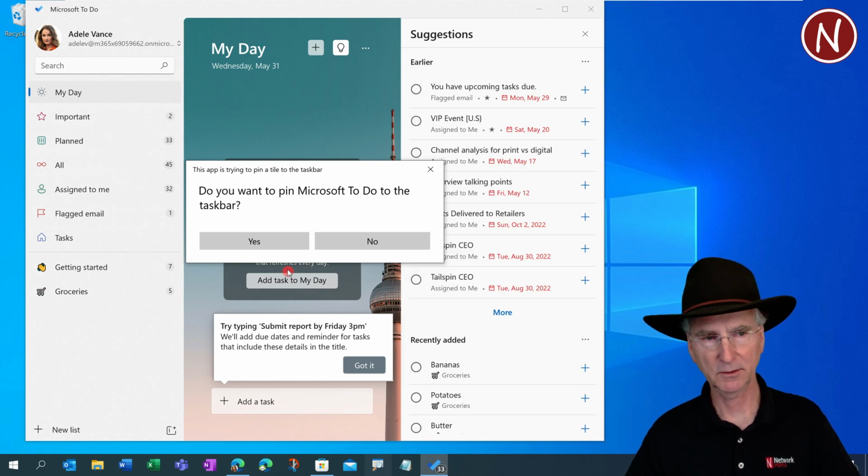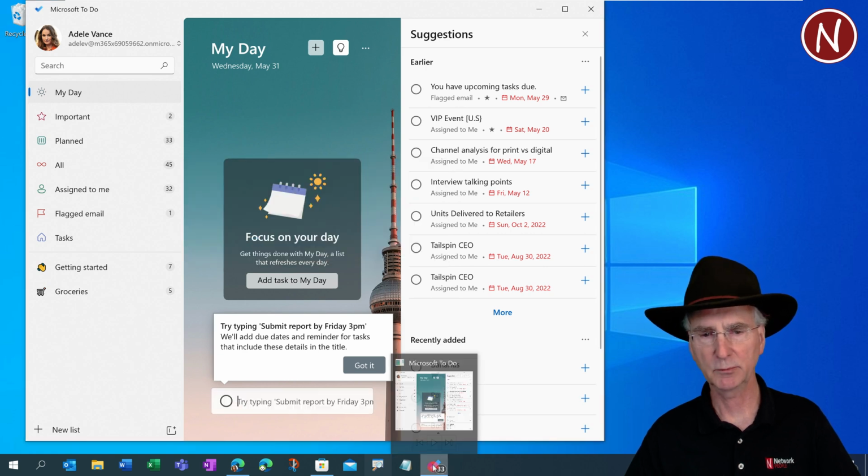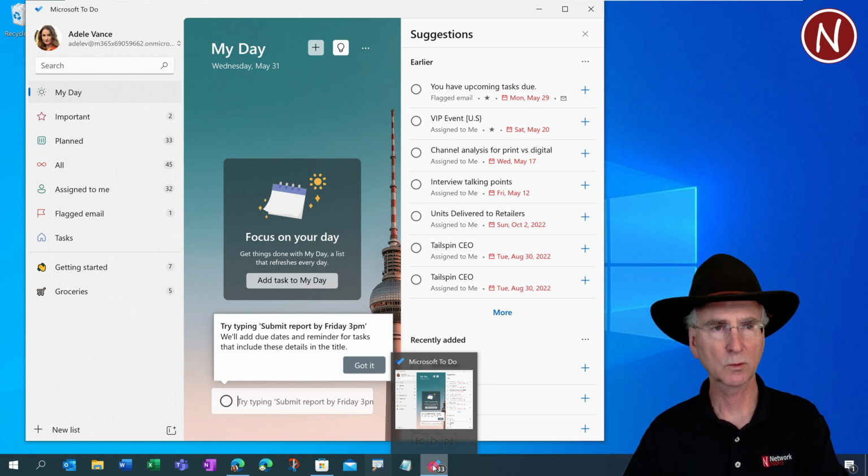Now in this case, Adele already has a bunch of stuff of emails and things that are coming in for this demo, but you'll get to this screen. If you get the option to pin this to your taskbar, you want to go ahead and say yes. And that plops it right down here, so now it'll be pinned there for the next time you need it. So that takes care of getting you on the Windows version. Now let's go over and get this on the mobile device.